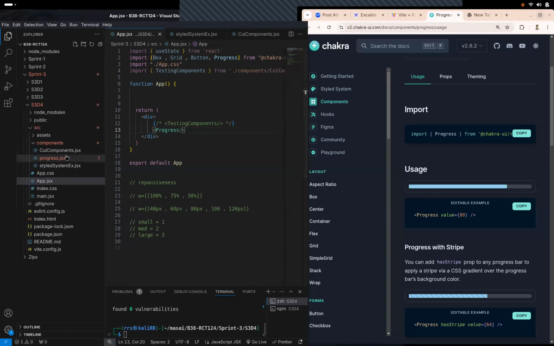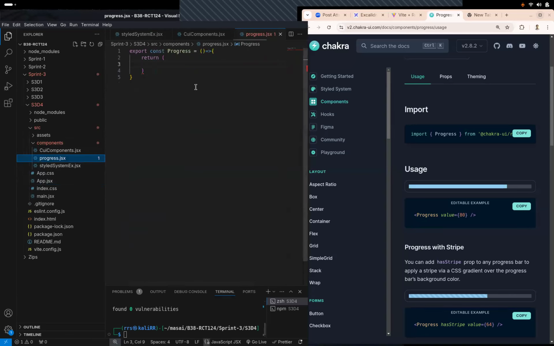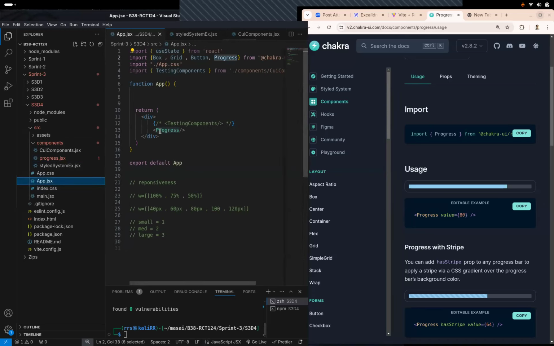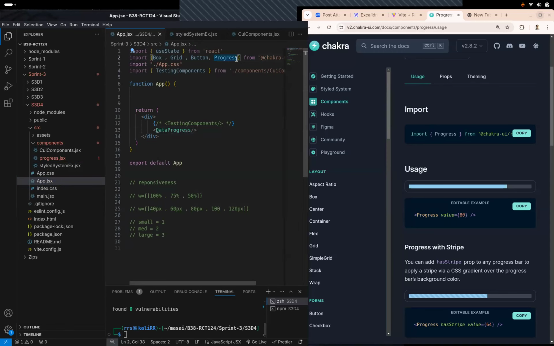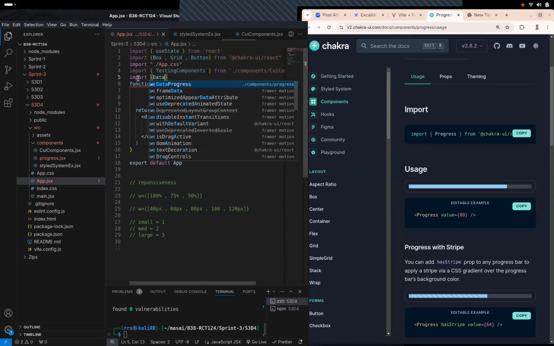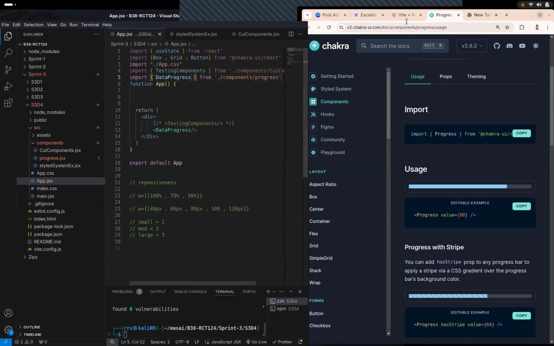Okay, we don't want to name our component with something that is already in Chakra as well, so let's not do that. Progress, let's call it data progress, right? Sure. So let's have this as data progress, and we'll not need this. We'll import data progress from there. Okay.